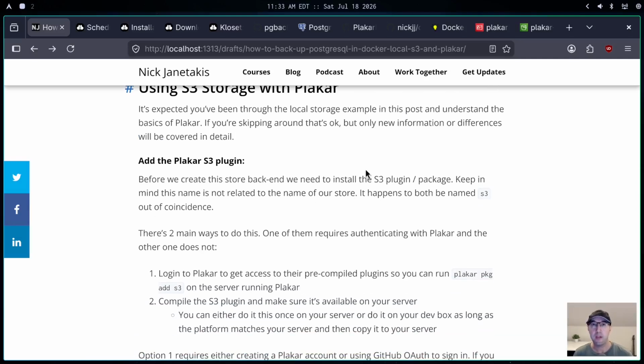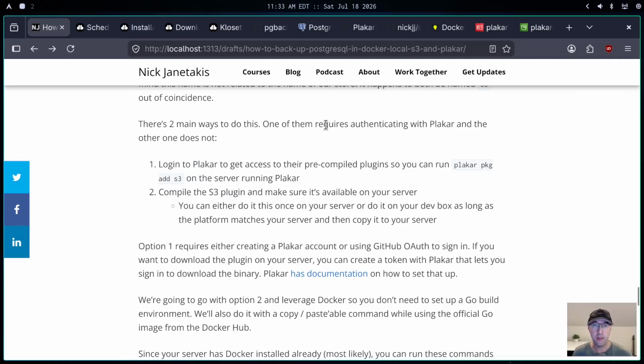Now, before we create this S3 repository backend, we do need to install the Plakar S3 plugin. Keep in mind, this name is not related to the name of our store. We're going to name it S3, but yeah, this is the official plugin here. Happens to both be named S3 out of coincidence. Now, there's two ways to do this one. One of them requires authenticating with Plakar, and the other one does not. And throughout the video, we're going to do the one that doesn't require that. However, if you do want to do that, you can go and create an account on Plakar, and then, when you run plakar package add S3 here, you can log into your Plakar account, and then you'll be good to go.